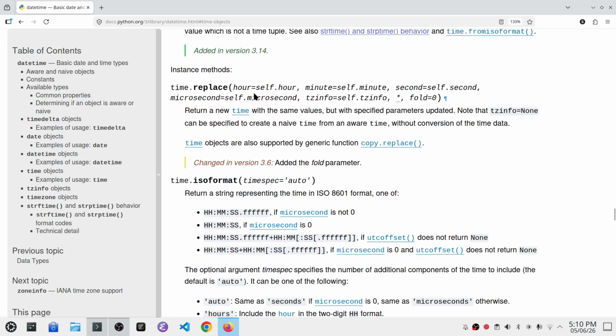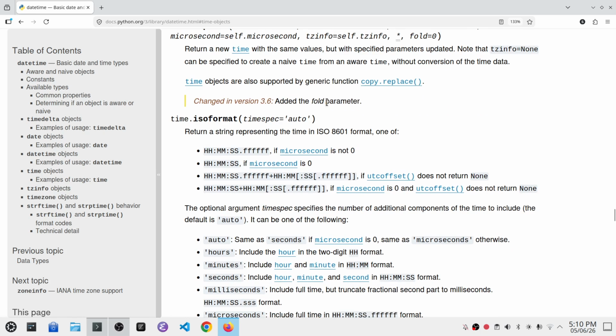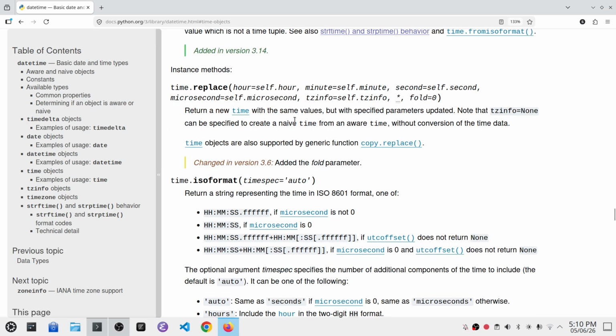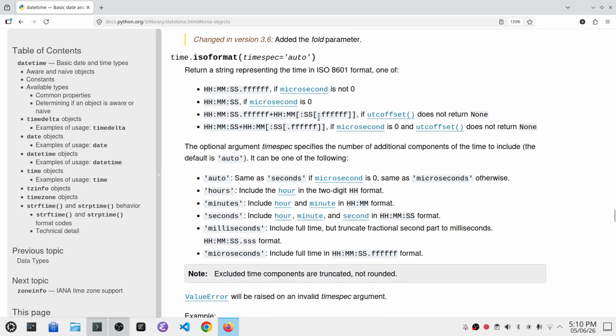Then we have replace. Just like datetime.replace, it takes hour, minute, second, microsecond, and tzinfo; fold is 0. And by default, it will use the self values. It is similar to datetime.replace, and time objects are also supported by the generic function copy.replace.